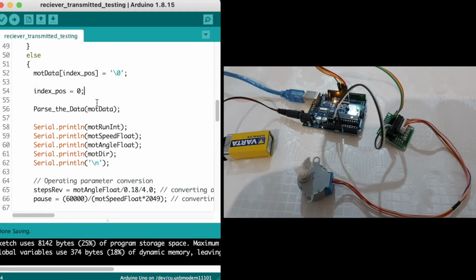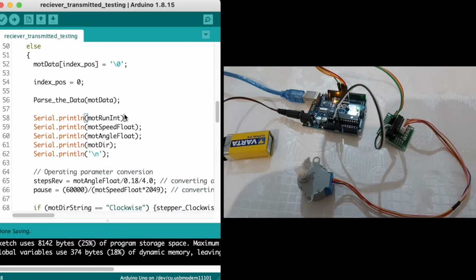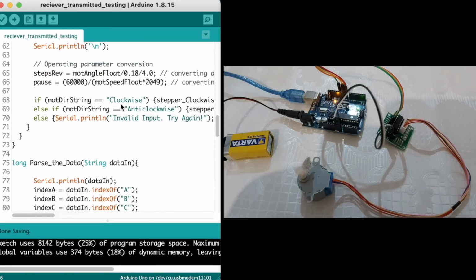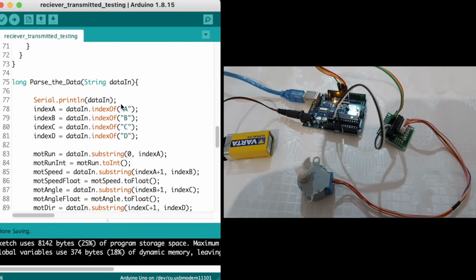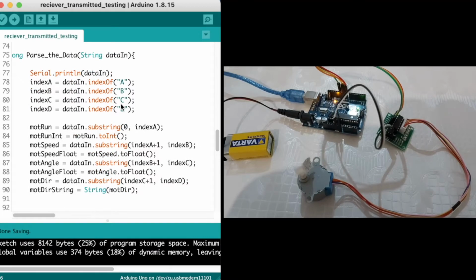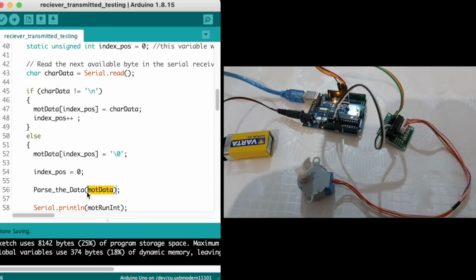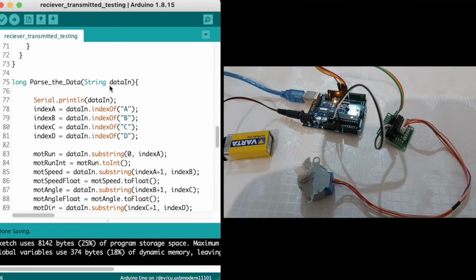Once it's done, we run the function called parse the data, and we send a string value assigned to mod data. So let's lower our interface and see what's in the function parse the data. The earlier mod data variable here is sent to the function and assigned to data in, and the type is a string for the data in.